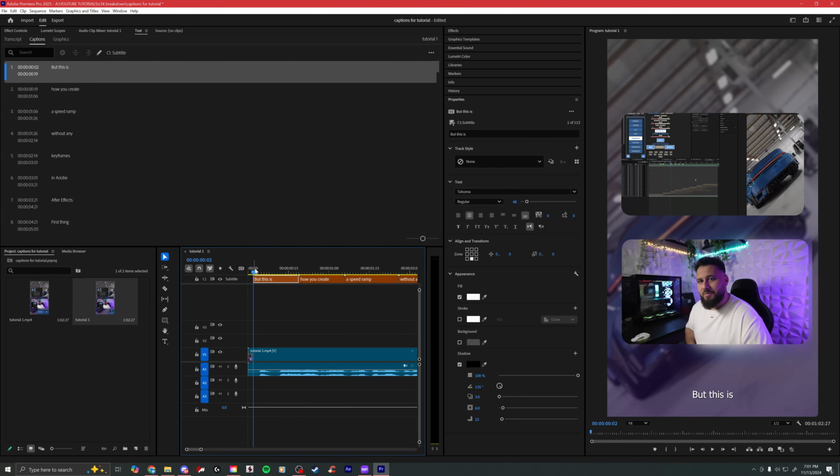So there's a couple things we need to do. The first thing is put this in the center and change the font, the style, the look of the text itself. And then after that, we'll do some animations of the text so it does a little pop-up effect when you edit it or place it in here.